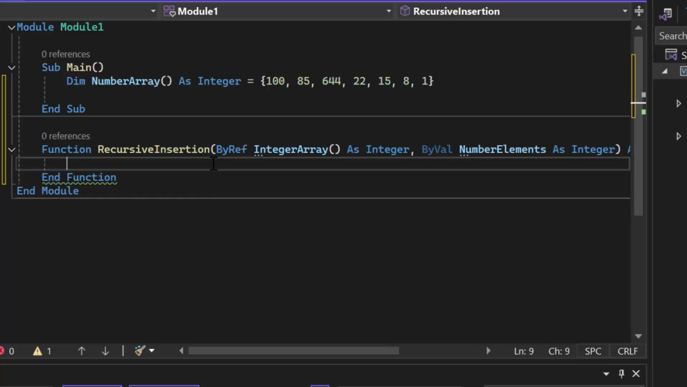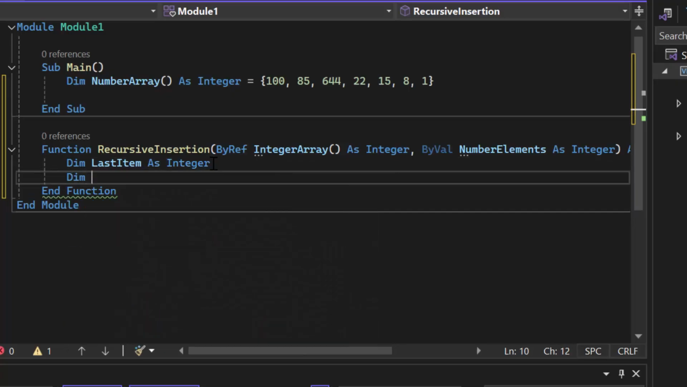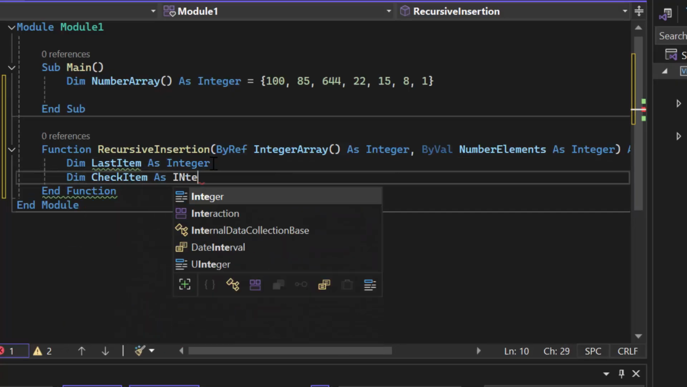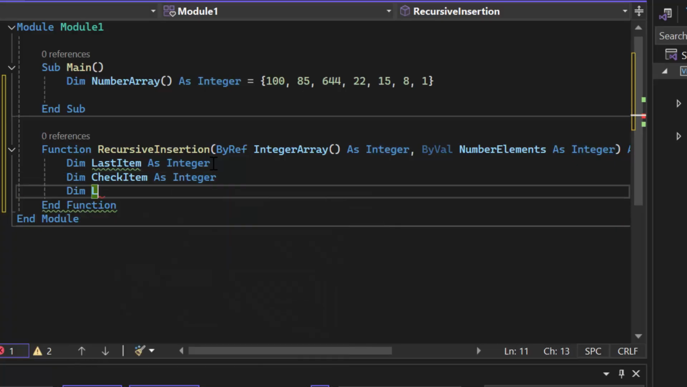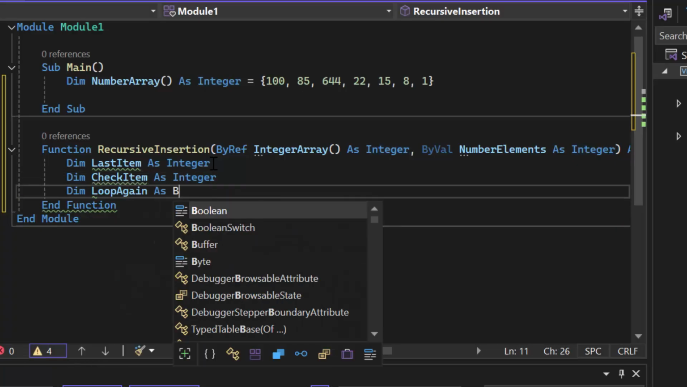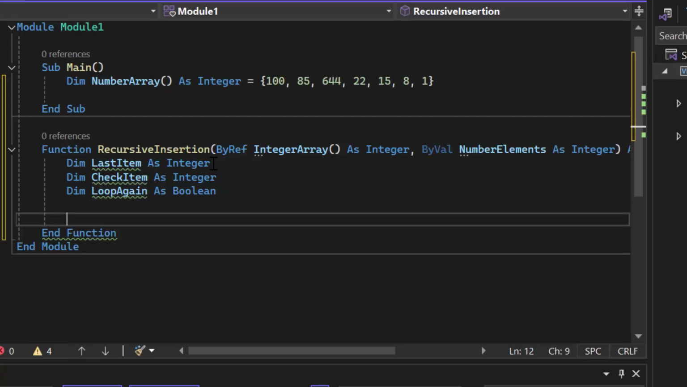So we're going to need those variables. Last item as integer. We also have check item as integer. And then we had loop again as a Boolean value. So all we're doing is simply taking that pseudocode and turning it into actual code. So let's go ahead and handle that first block of if statements. We're going to break it into the blocks of if statements. We got 2 of them followed by our actual loop. By breaking it down, it'll be a lot easier to manage.